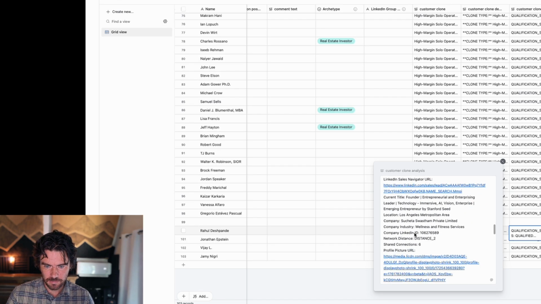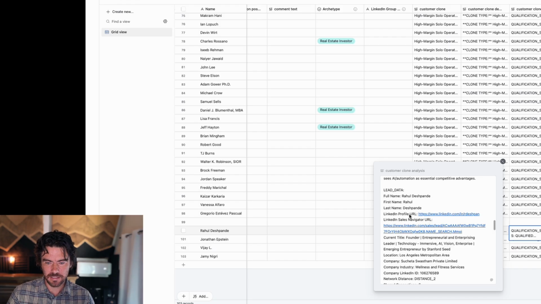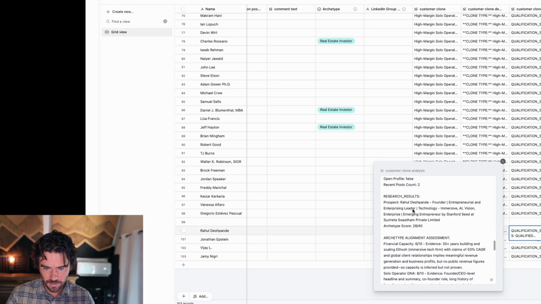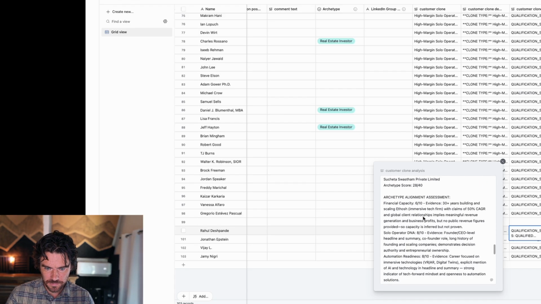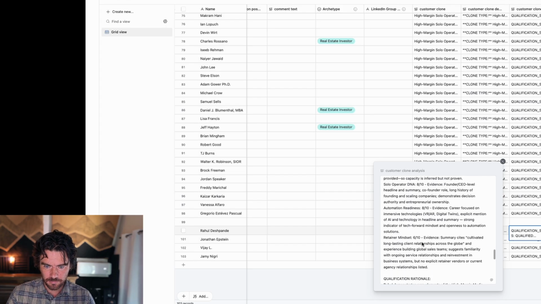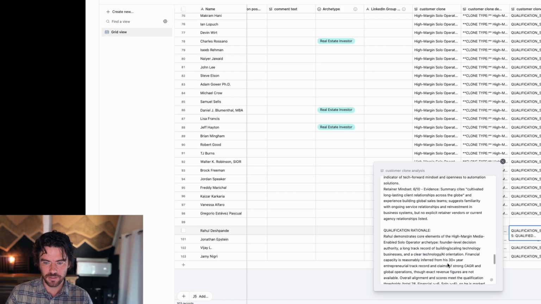The customer clone description. And then we have the lead data of the person that we're comparing the clone against. So in this case, this is the person's lead profile, research results, and then archetype alignment assessment. So financial capability, 6 out of 10. Evidence, 30 plus years building and scaling this company. Retainer mindset, evidence, summary cites cultivated long-lasting client relationships across the globe.